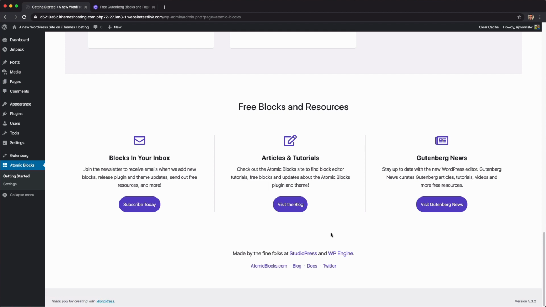Finally, just pointing out the information here, this is made by the folks over at Studio Press and WP Engine. Now that's to say that Atomic Blocks was acquired by Studio Press and WP Engine. It was originally developed by a company called Array Themes, and Array Themes was acquired by WP Engine. So just giving you some historicals there.